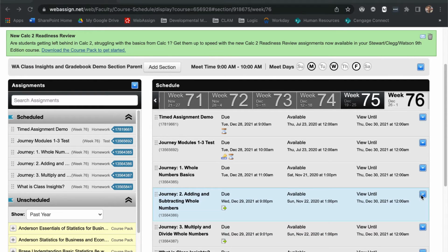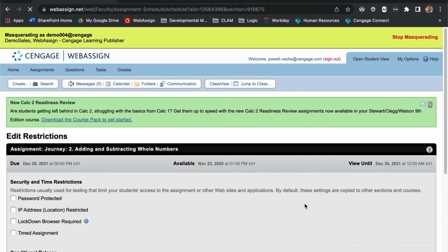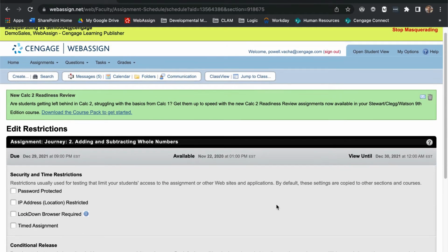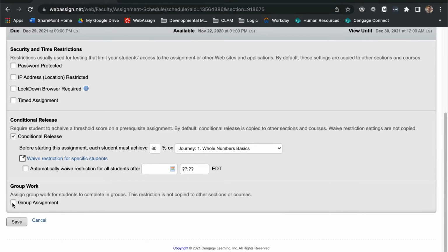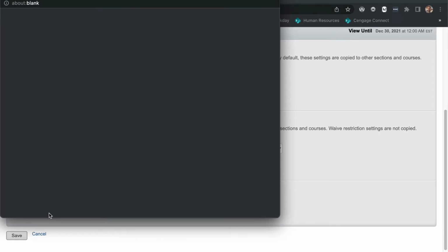Once you've identified the assignment to be scheduled as a group assignment, click the corresponding blue arrow on the right and select Edit Restrictions. Group work is found at the bottom of this screen, so check Group Assignment and then click the link to open the Group Control panel.